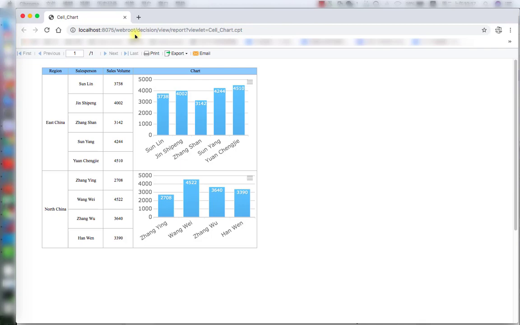And that's going to be the final result for the report we just made for the cell chart. And as you can see, every chart under East China has the corresponding sales volume and salesperson, and it's the same thing for North China.